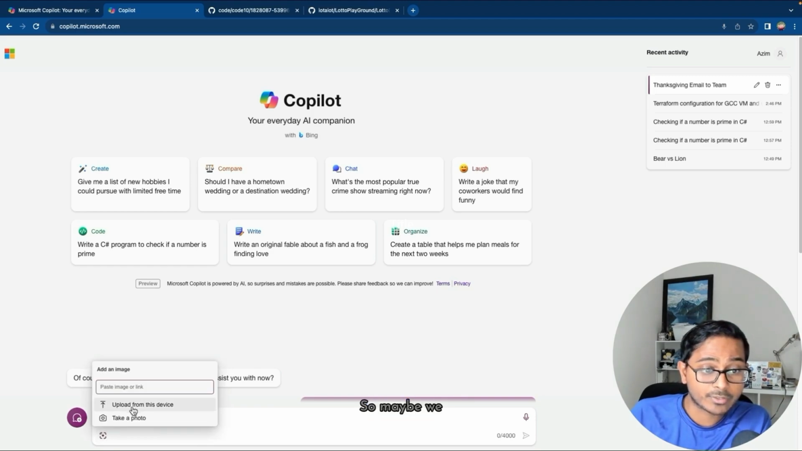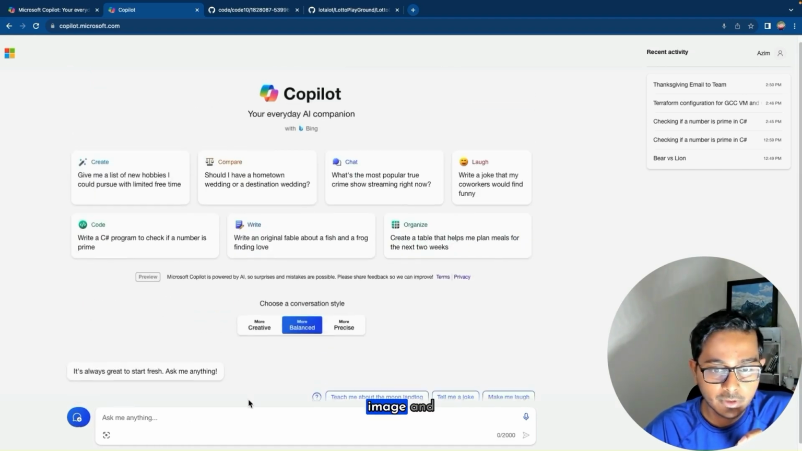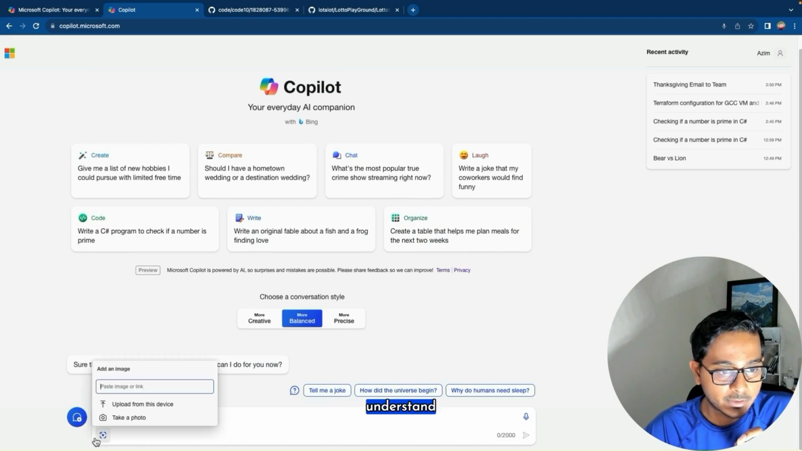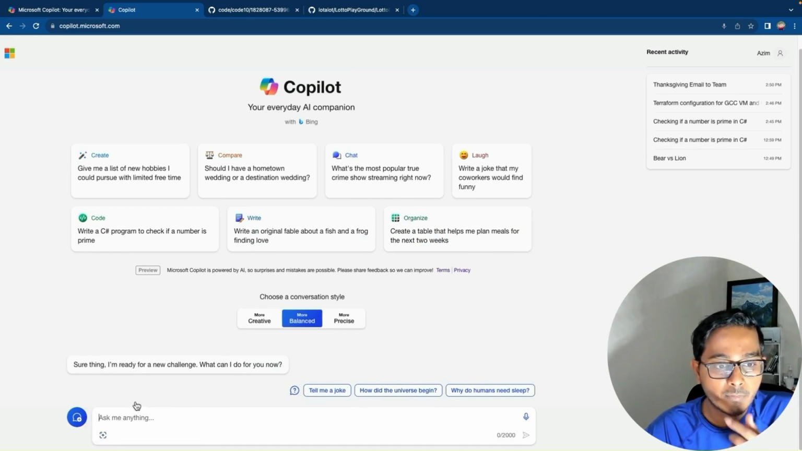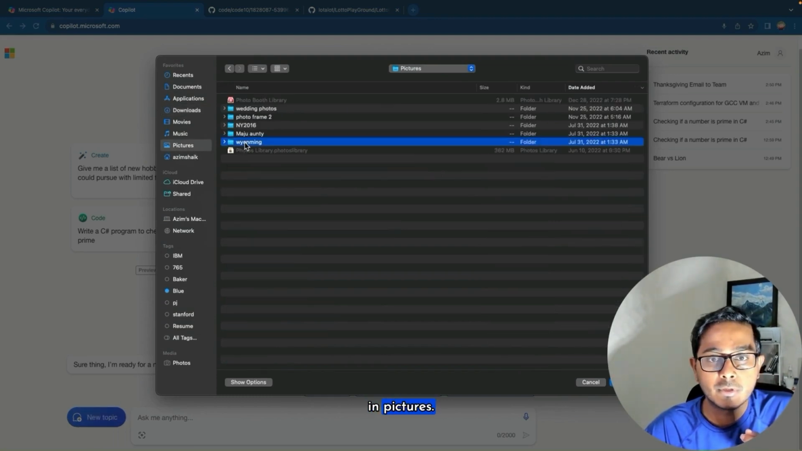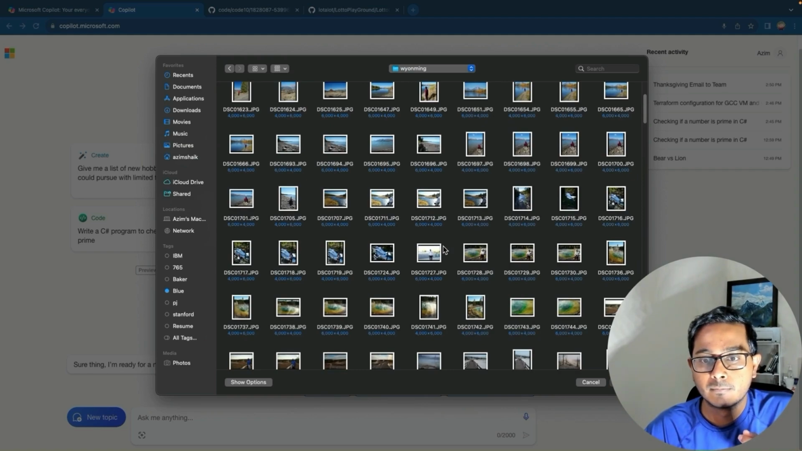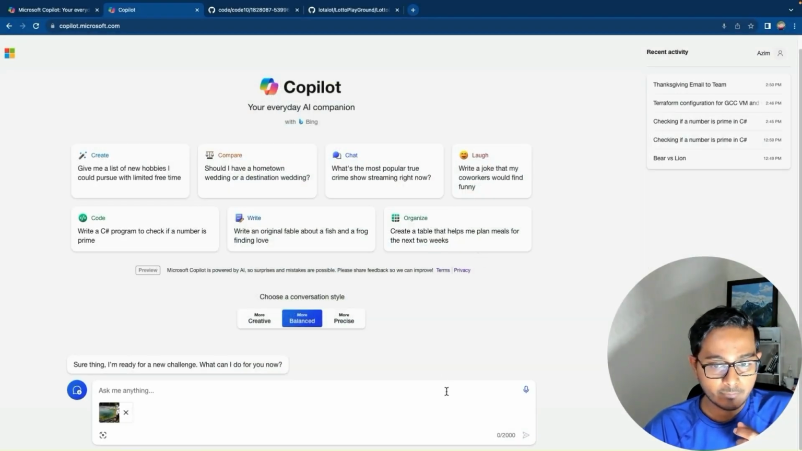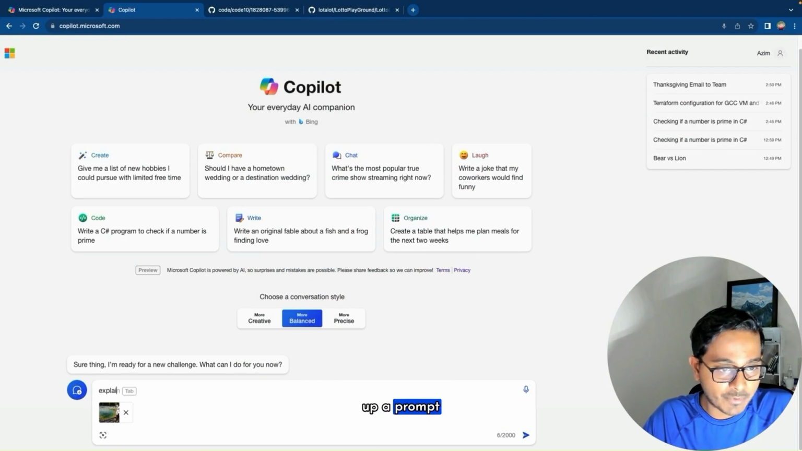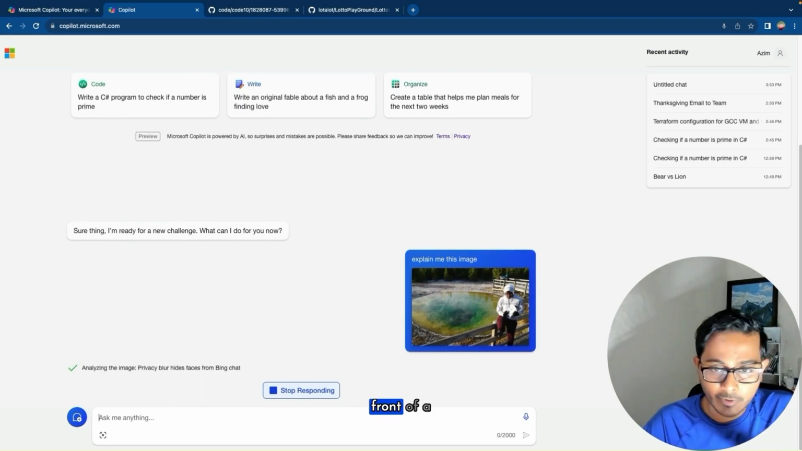I see an image here. That's surprising. So maybe we can add some image and ask questions. So in here, I'm going to upload an image and see if it helps us understand what's in the image. I'm going to go here in pictures. I'm going to type up a prompt saying, explain me this image. It's actually my image standing in front of a geothermal, I don't know what it's called. It's Yellowstone National Park, I believe.